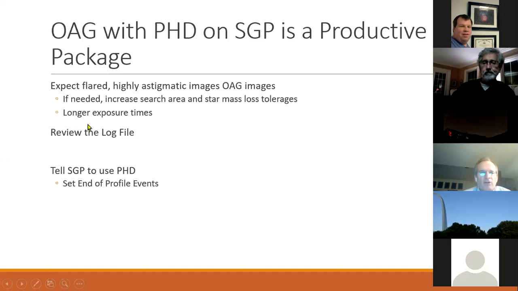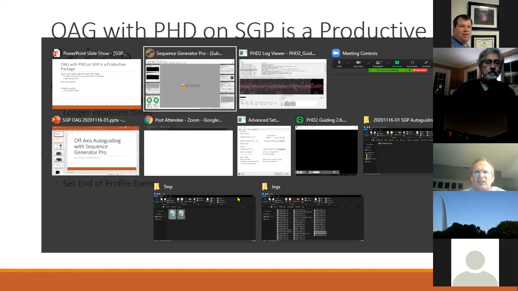Reviewing the log file helps a lot. It's going to tell you everything that PHD thought went wrong, and be sure to tell Sequence Generator Pro to use PHD and that those are connecting. And it's helpful to set your equipment profile. What I'd like to do now is just show you how I go through a night. It's probably not the most productive way, but I just like going this way.